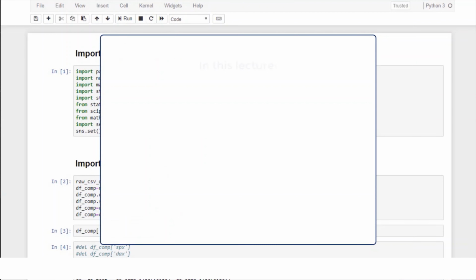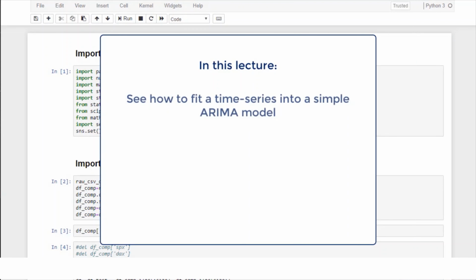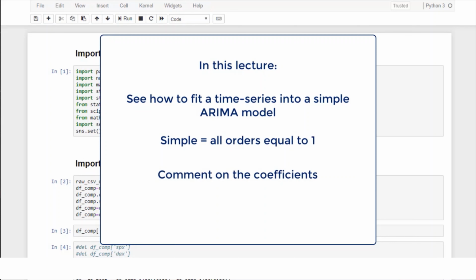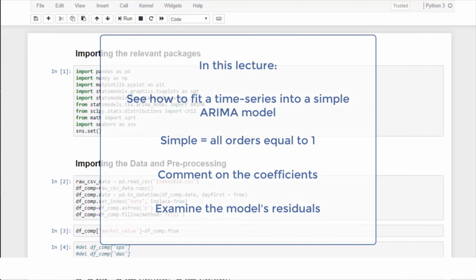Welcome back. In this lecture, we're going to see how to fit a time series into a simple autoregressive integrated moving average model. Just as before, we use the term simple to express any model with all orders equal to 1. Of course, we'll comment on the coefficients and examine the model's residuals to get an idea of the appropriate orders we need to use.